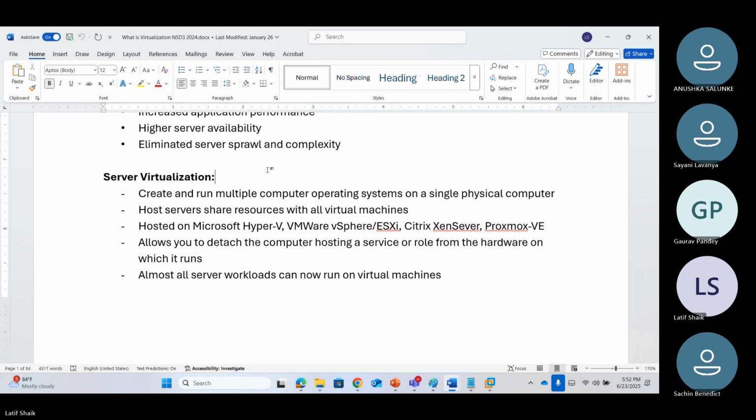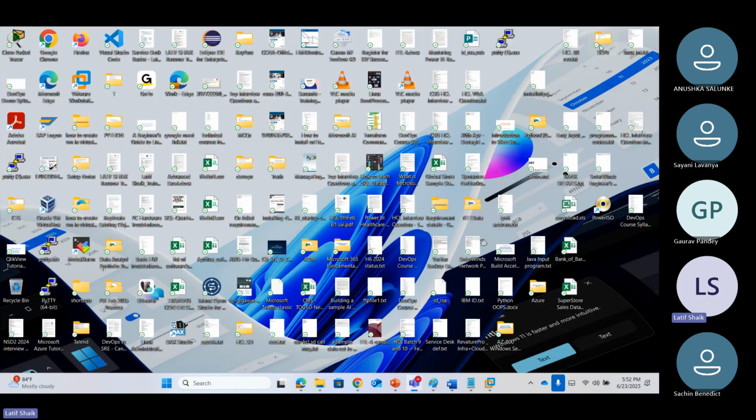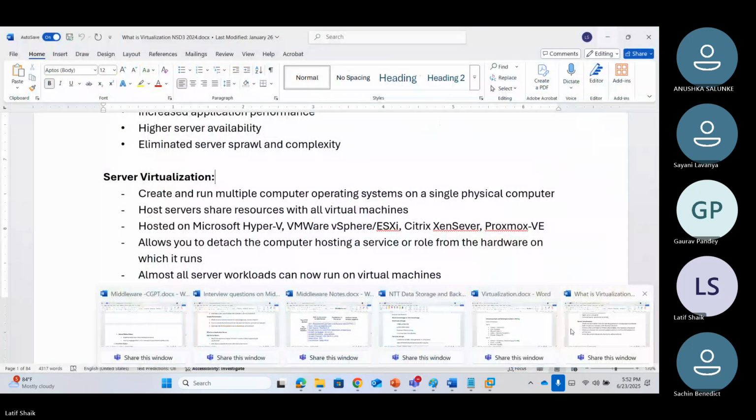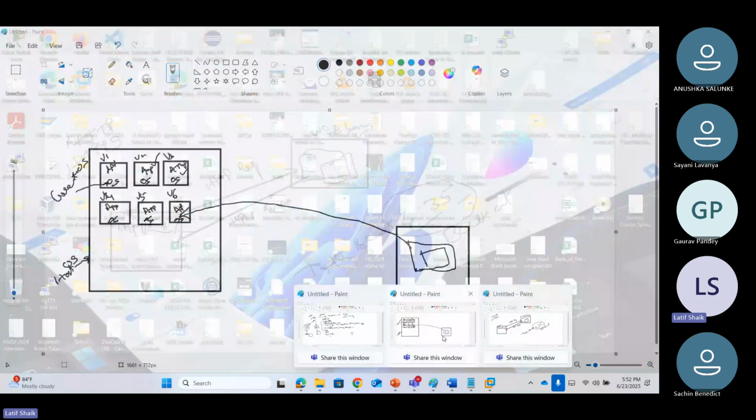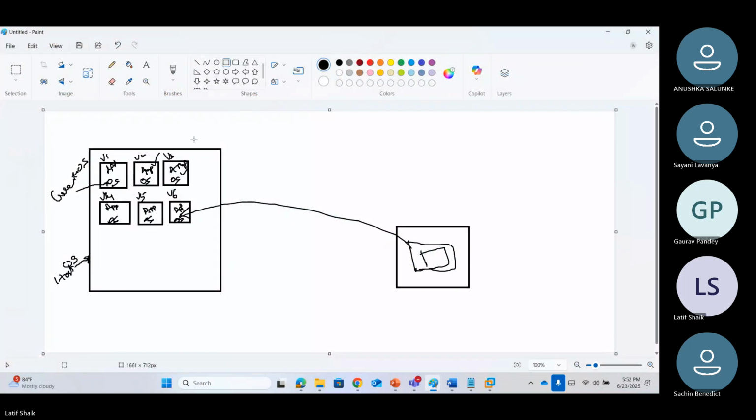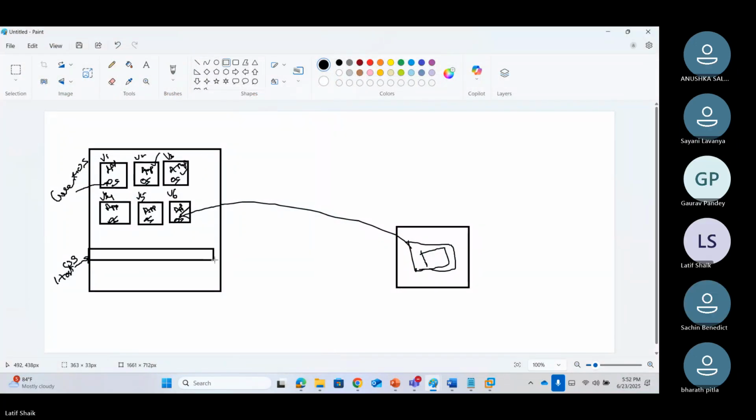Hosted on Microsoft Hyper-V, VMware vSphere, Citrix XenServer, Proxmox VE. So these are the different platforms. What are these platforms? Here you can see. Here it is. Let's look at it.